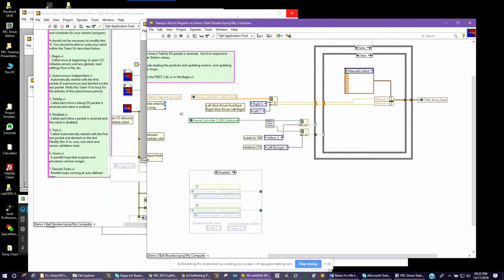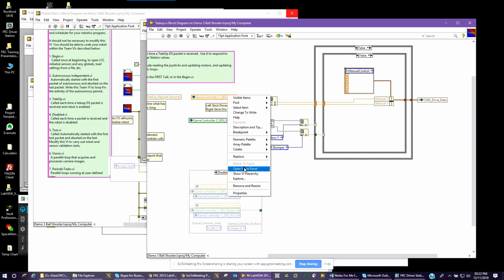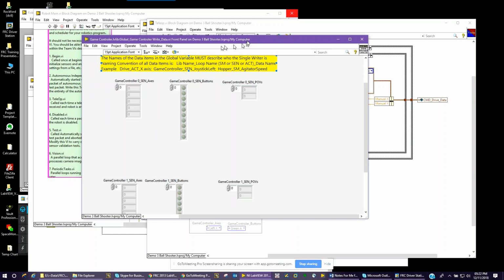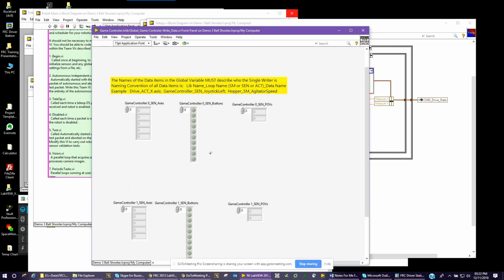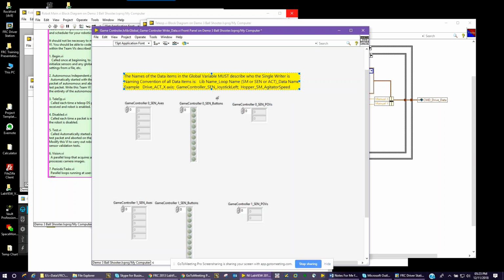One other thing that I need to re-clarify: I'm going to open one of these global variables. In using global variables, it's important that we have one writer and multiple readers. I think I covered this in my videos. But the global variables need to be named by who is responsible for writing this data. And I've put these big yellow signs in all the global variables explaining how you name a global variable.